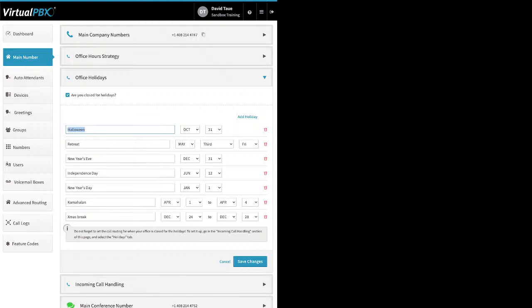Now for the date range, down here for Xmas break, you set a start date and then an end date, and you would click on Save Changes. Notice that there's no year indicator.